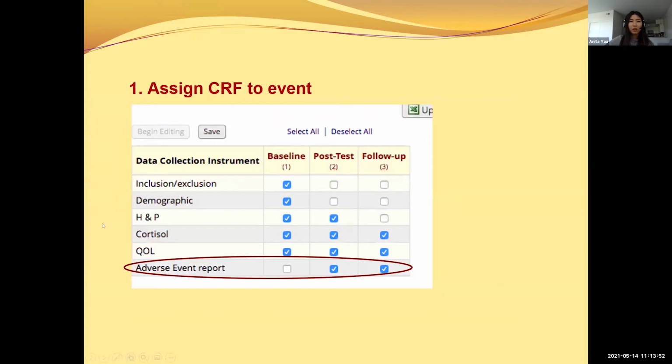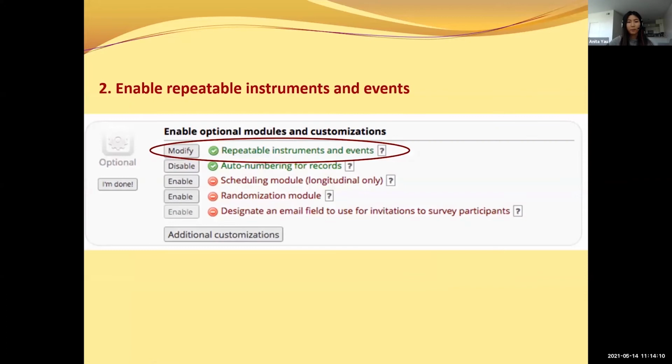Okay, so here, again, this is assigning your forms to events. Let's say we wanted our adverse event report to be a repeated instrument. So we would go through and let's say we're assigning it to the post-test and to follow-up events. And again, this is under the project setup page, so we can enable repeatable instruments and events.